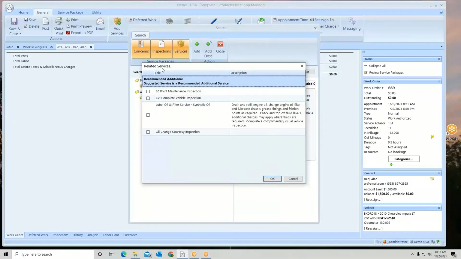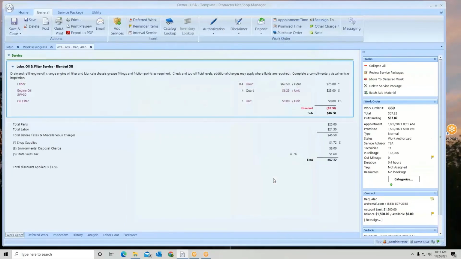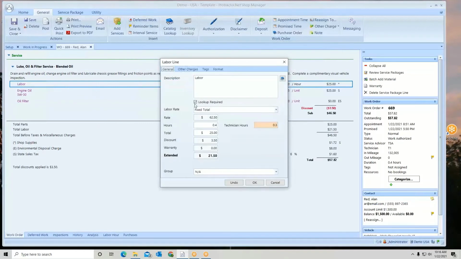Again, here's my related services. Do I want to add an inspection? Do I want to replace? That's an upsell. So here is my labor time that I had set, but you'll notice this is all in the purple color. Why is that? Because it's trying to prompt the service advisor to look up the labor.